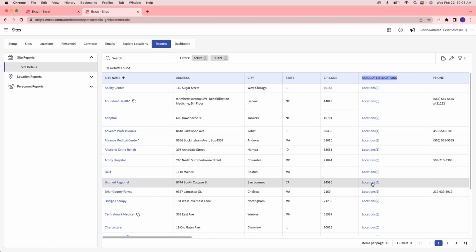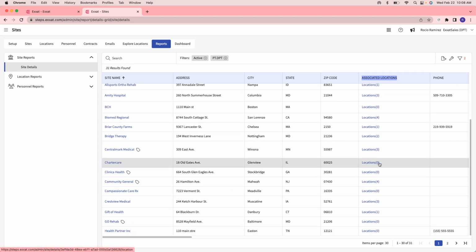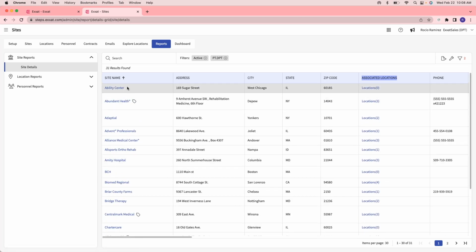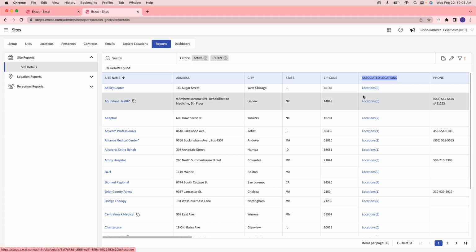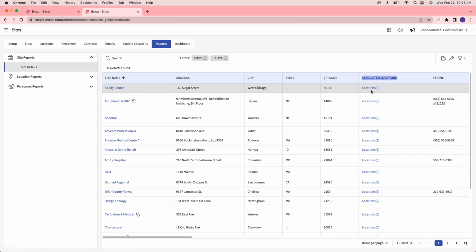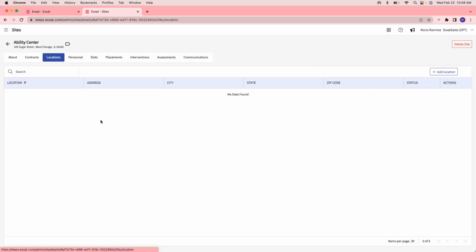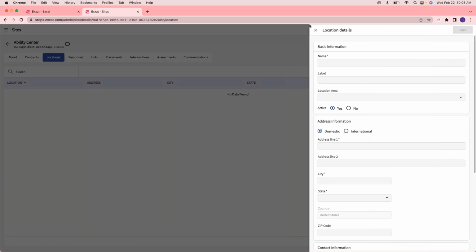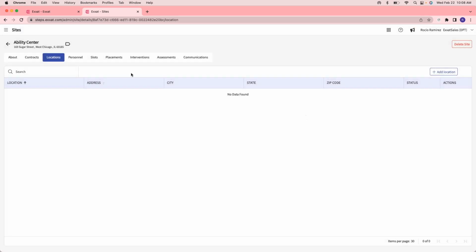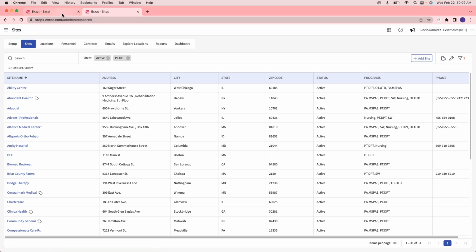As you're scrolling through here, you're really looking for those zeros. Anybody that does not have a location would not receive a notification. So here I have Ability Center. They have no locations. To address that, I'd go into the site, go into my locations, and add a location to ensure that there is that one location in there. So that's how you can usually find those particular sites.